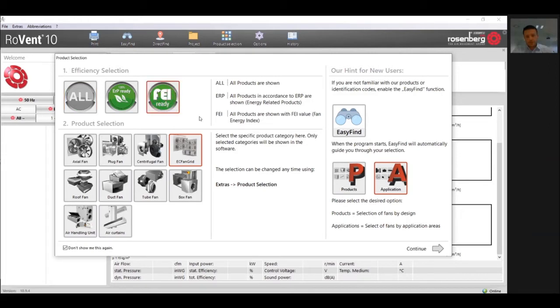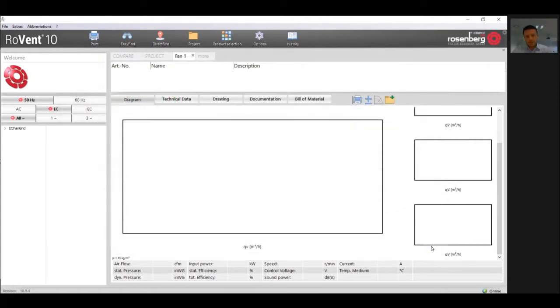If you are not familiar with our products or identification codes, use the EasyFind function. It's located here on the right. Click on the icon to activate it. The frame will turn red. If you prefer, you may also filter by either product or application. I will click on the product icon for now. Then click Continue. Now we are back on the home page.